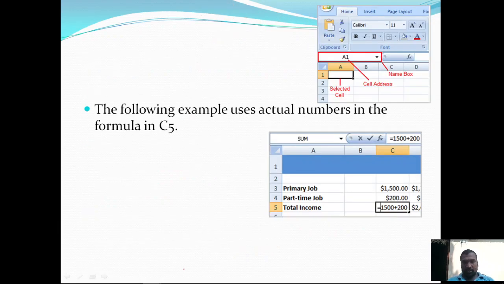So here, you can observe these two diagrams. Here A1, so this rectangular box represents the name box. In the name box we have the cell address. Here this is the active cell or the cell selected. This selected cell is in column A and row 1, so that's why A1 is displayed here. So A1 is the cell address.